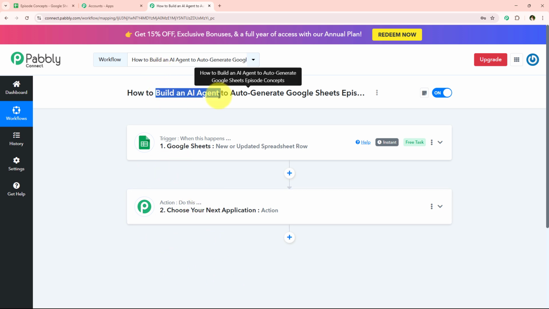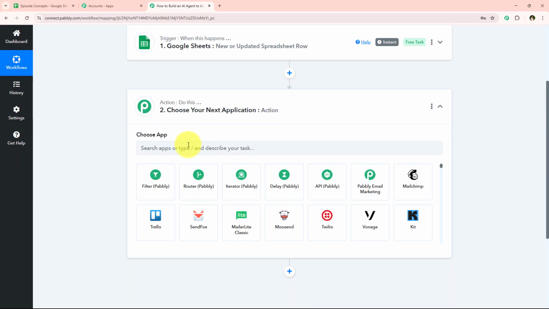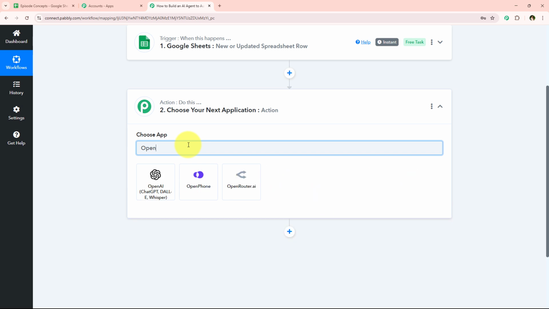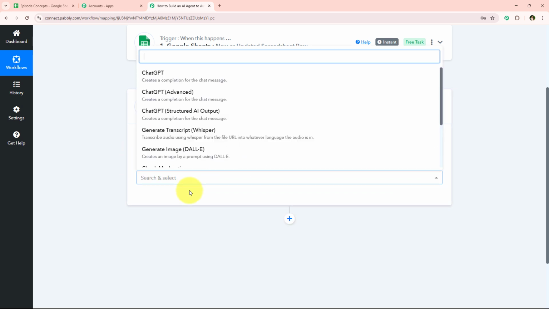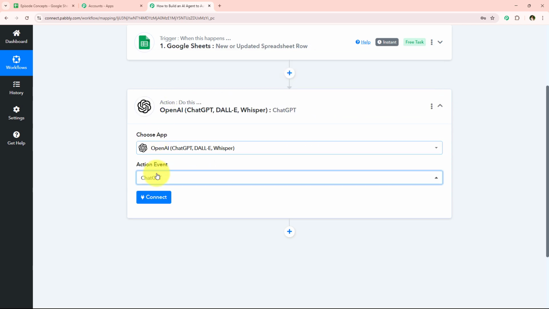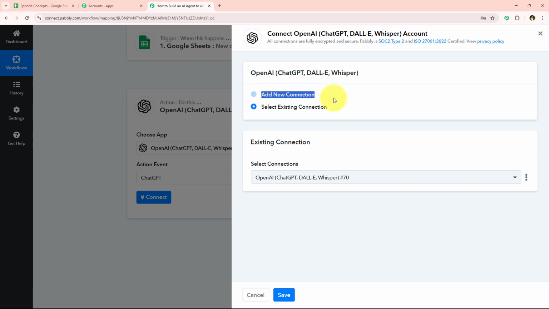I want to build an AI agent to auto-generate Google Sheet episode concepts. So for my action application, I'm simply going to select it as OpenAI, which is my AI agent. And now for the action event, I'm simply going to select it as ChatGPT and click on this connect right over here. And now it is asking me to add a new connection or select an existing connection. So if you have already connected your OpenAI account with your Pabbly Connect's workflow, you can simply click on this select existing connection and then save.